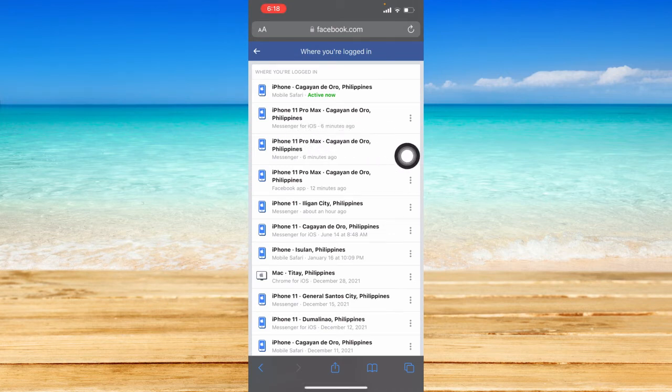So let's click on this, and then you can see two options. So if you want to log out, just click on the log out option. So I'm just not going to click on it because I don't want to be logged out. But if you want to be logged out, just click on that and it will log you out of your Messenger account from that specific device. And that is how you can log out of Messenger or sign out of your Facebook Messenger.